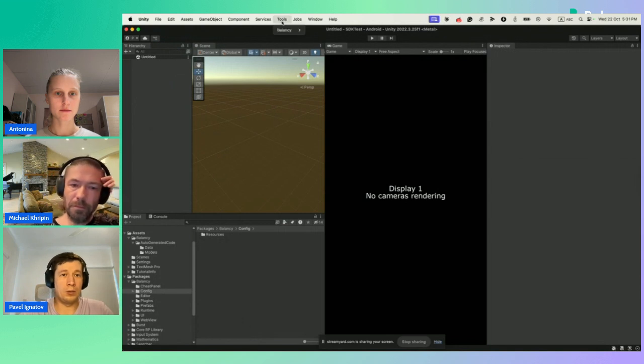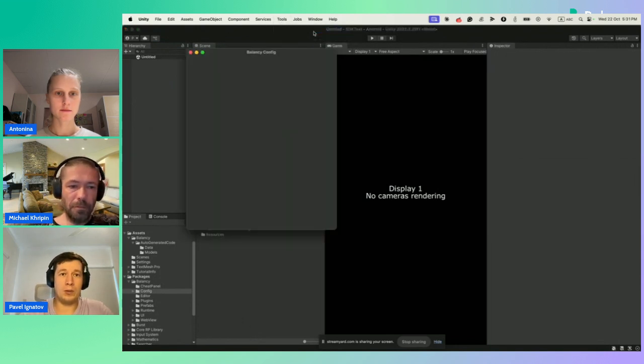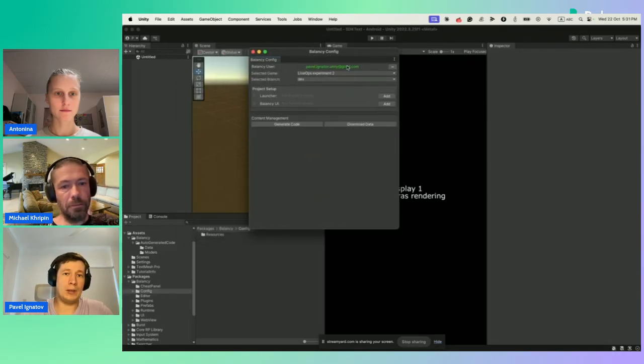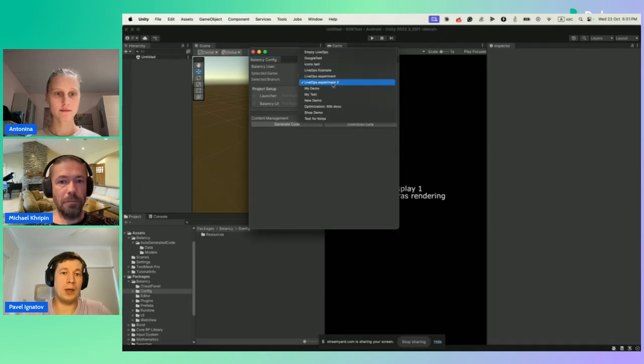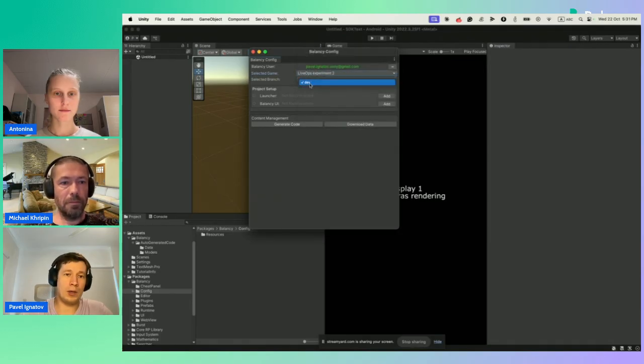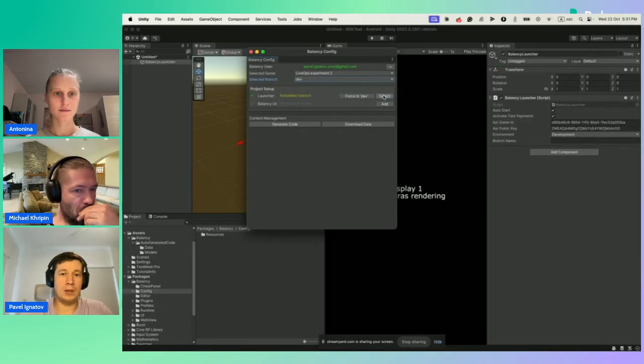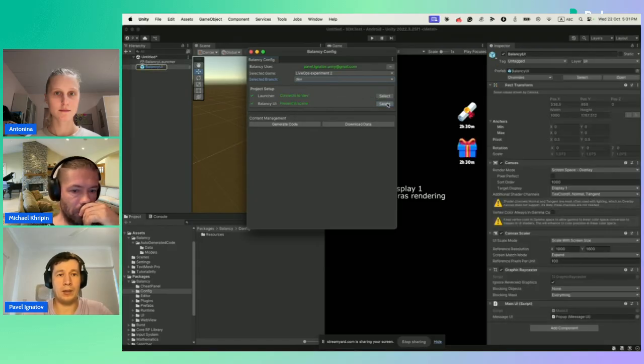Now you just click on Tools. Those are the buttons which Balancy will create for you once you import it. In this window, you have to authenticate with the same credentials which you use in Balancy. Then you need to pick the game. Then you choose the branch, Dev by default, everyone has it. And then you need to import the Balancy launcher. Just click this button. We can connect it to the dev and add the UI elements.